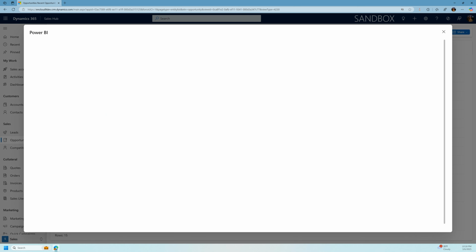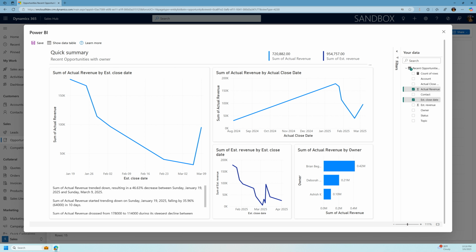Now, it takes a few seconds for this to load, but when it does load, you'll see that it gives us a very nice pre-built dashboard, and we're going to now improve this dashboard to make it look even better. So for example, when I look at this first visualization, it's showing me actual revenue, which means a closed opportunity, by the estimated close date.